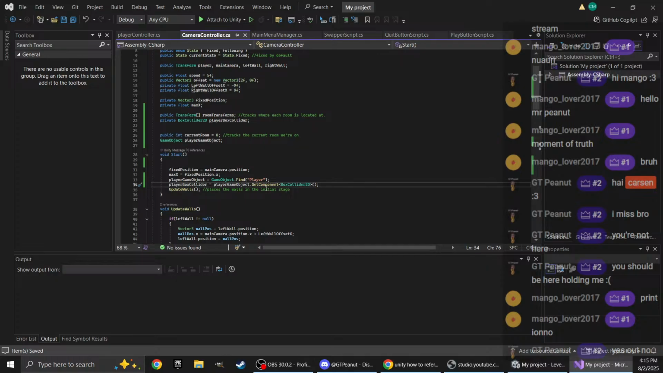Does that help me? I can't tell if that helps me. Script A reference.